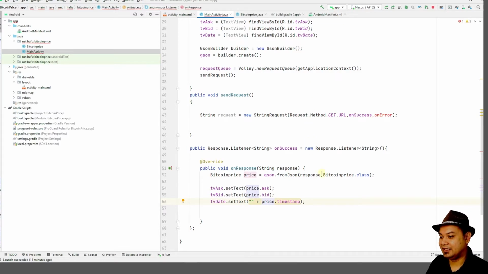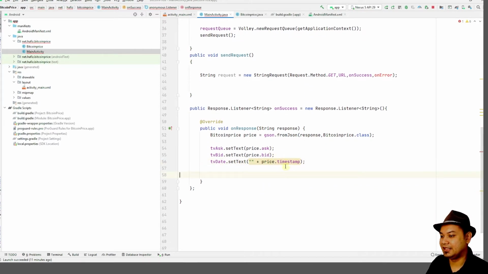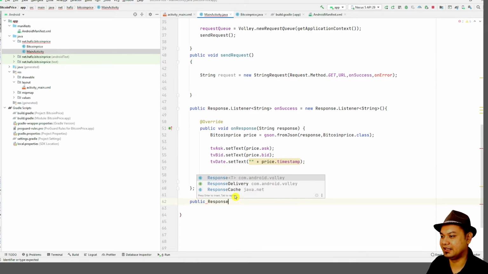Right, and then you can already no longer see red, so the date will be printed, or at least the timestamp will be printed. The next thing we need to do is on error, so we need to create a method for whatever happens when you request the data but there is an error. So this is error handling.